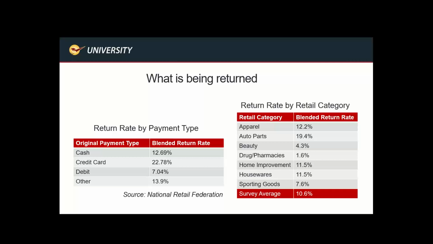Pharmacy, as far as drugs go in pharmacies, 1.6%. Not a whole lot of returns going on there. Obviously, I don't think you're going to get back your drugs that you picked up for the holiday season. Beauty supplies, which also may be tied to pharmacy as well, 4.3%. And sporting goods, 7.6%. So that is the return rate by retail category, again, brought to you by the National Retail Federation. The survey average was about 10.6%.